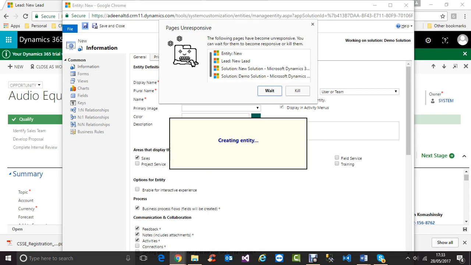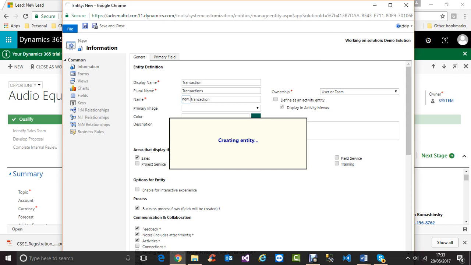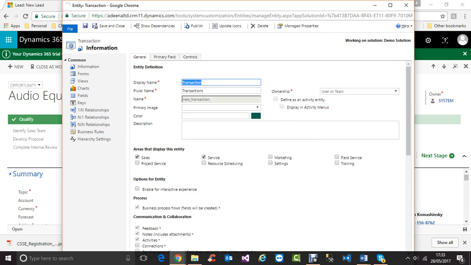Yeah, because Google is a different company, Microsoft is a different company, so they don't want to support each other. That is why Microsoft says please use our browser, which is 100% supporting our CRM. Google may not support everything. Okay, so that is why. So it's done. So it's save and close.